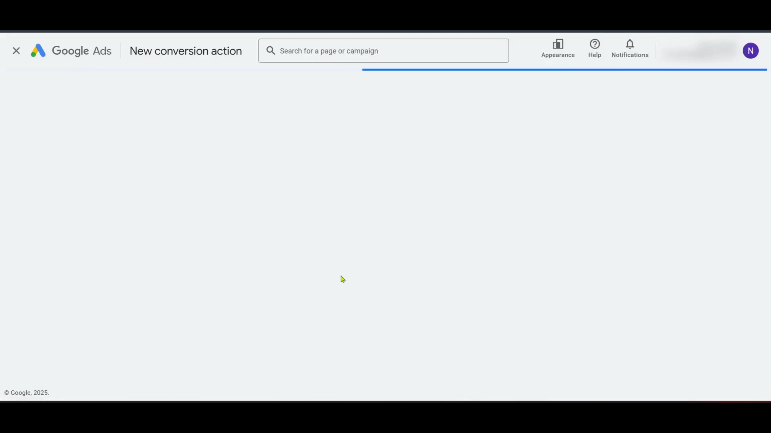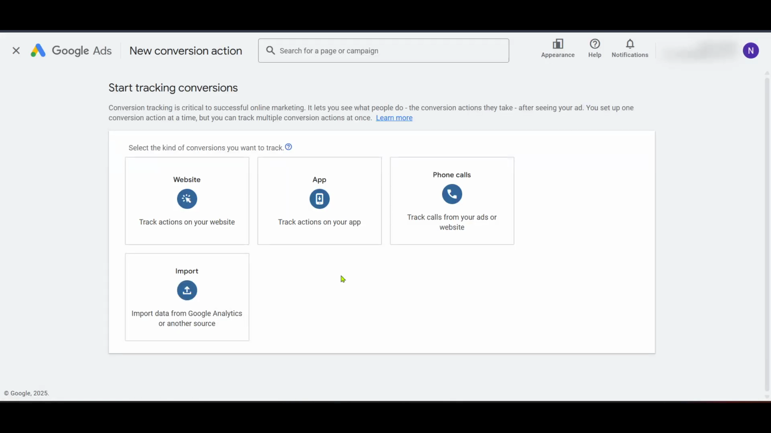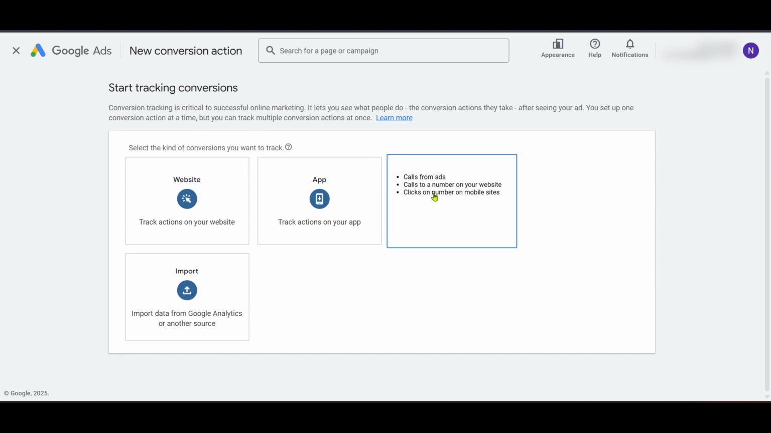Once you're on the conversions page, you'll want to click on the new conversion action, which you'll find usually as a prominent button. This is where we start customizing our tracking specifics. After clicking, a new window or form will pop up, presenting you with different options for conversion tracking. The focus today is on tracking phone calls, so you'll want to choose phone calls from these options. This selection is important because it streamlines the process of identifying calls driven by your ads as significant business interactions.